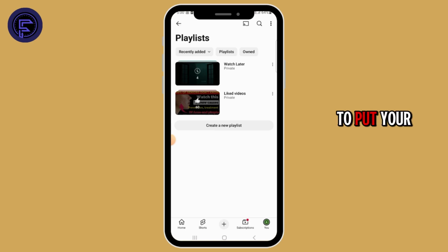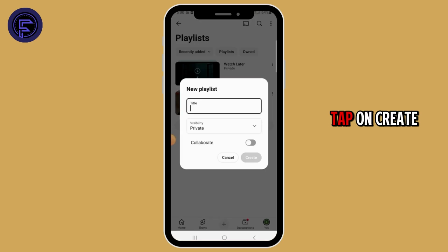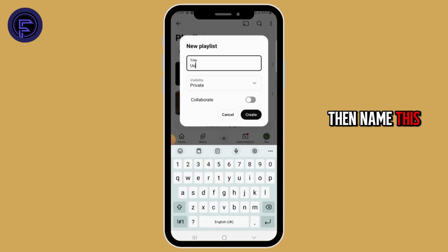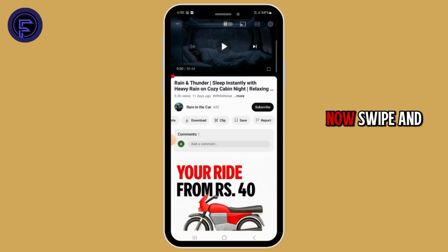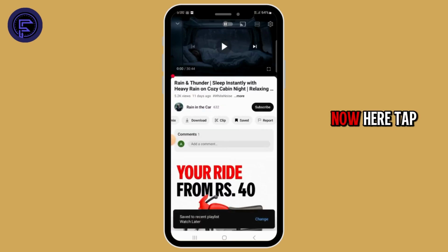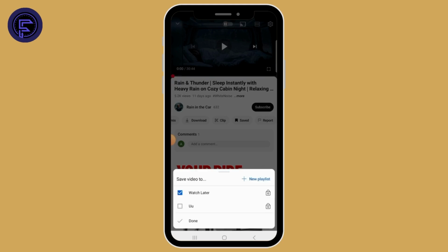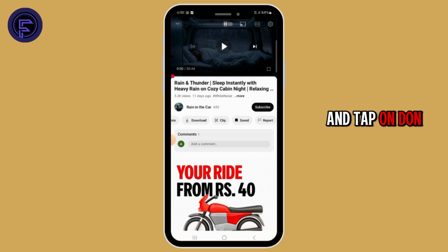If you want to put your saved videos in a different playlist, you can simply create a new one. Tap on create a new playlist, then name this playlist, tap on create. Now go ahead and open up any video. Now swipe and tap on save. Now here tap on change. Now select the playlist that you just created and tap on done.